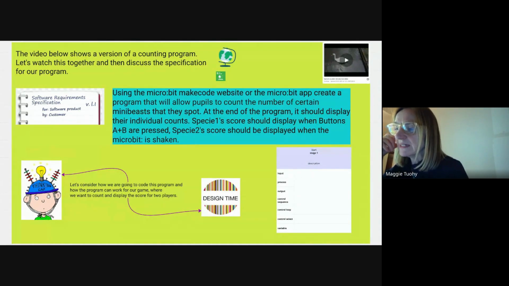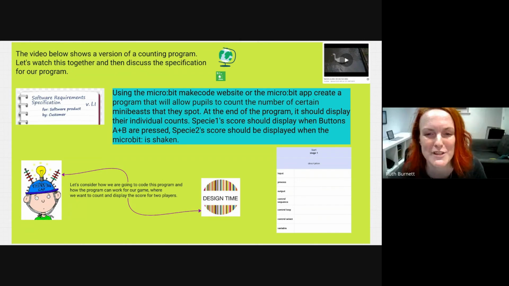So this is an activity from the microbit website, and it is a coding walkthrough for lots of different activities. But we've added a wee bit more to it. We've added in an idea of a specification and the idea of designing and thinking through the steps of your code before going on to code it. So Maggie is now going to lead us through the coding part of our session.